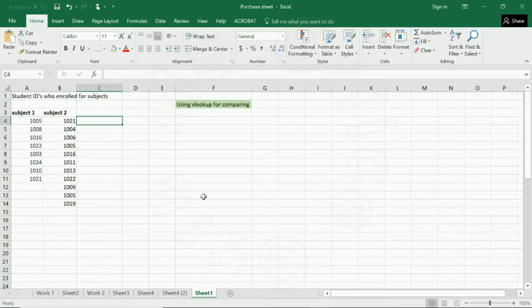Let's get started. Comparing two lists using VLOOKUP. If you have two lists of data and you want to compare them and find if the values in subject 2 are in subject 1 or not, we can use VLOOKUP for this.